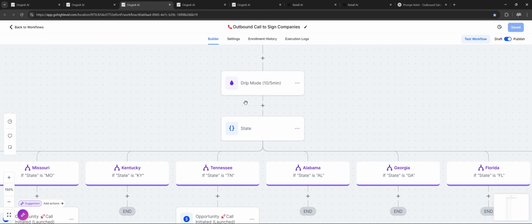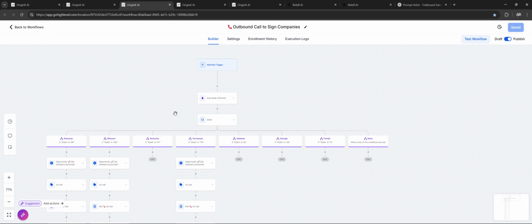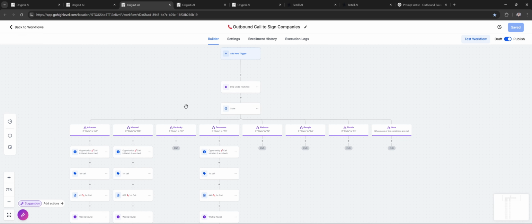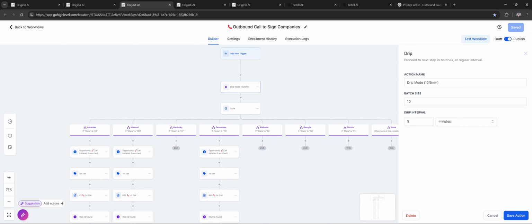So here you can add a drip mode. What this does is it doesn't add the entire lead list. So for example, if inside your lead list you have 100 people, it will add them inside this workflow one by one every minute or like every 30 seconds. So you can set it up like this. So 10 leads in 5 minutes. So every 5 minutes, 10 people will be added to this workflow.